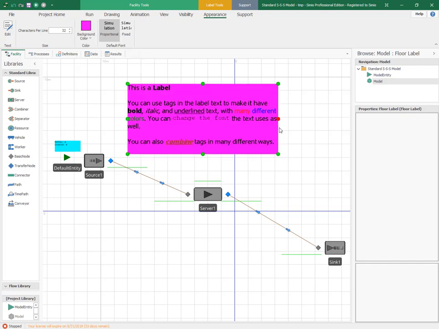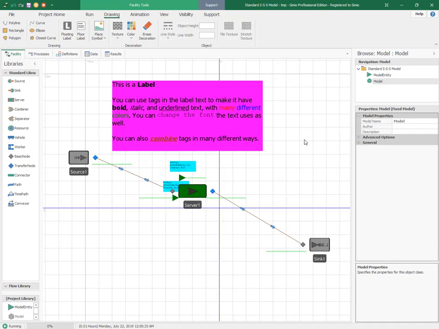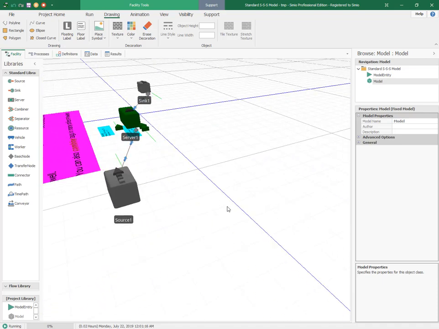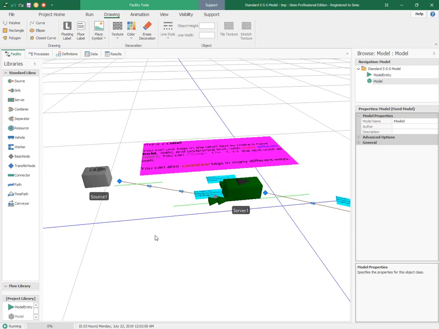Let's make it the nice purple that we saw in the video in the PowerPoint. And so when we run the model, you can see that the status label shows up. I'm sorry, the floor label here just shows up at a fixed place on the floor of the model, whereas the one attached to the entity moves with the entity.